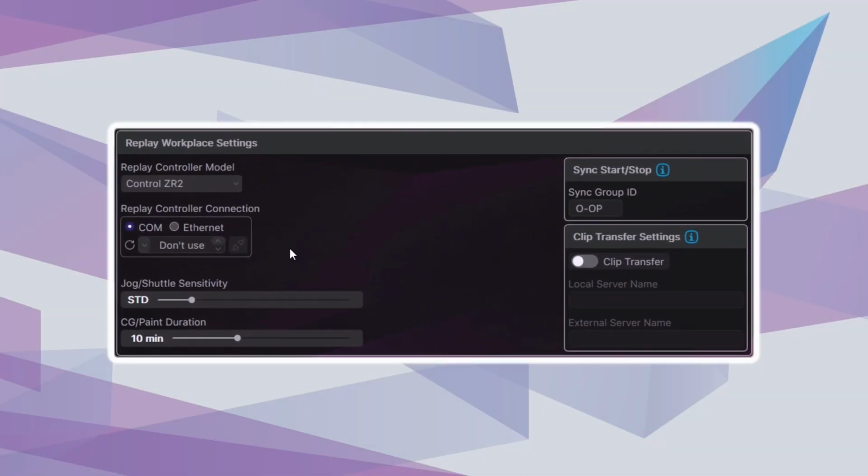In the next window, we can select the controller model and connection type. We can also configure the jog shuttle sensitivity.